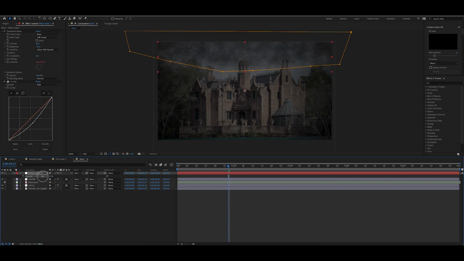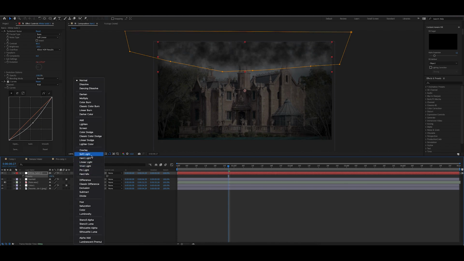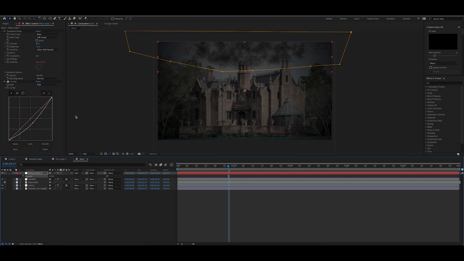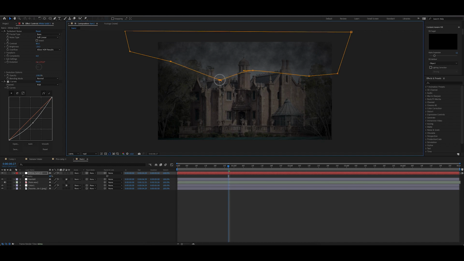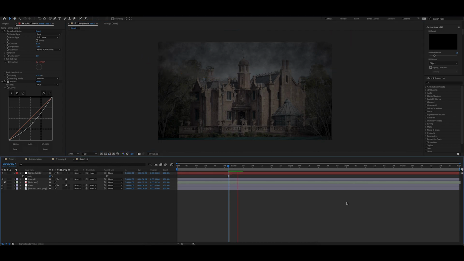Yeah, that's pretty good. May also be able to use a blend mode. So let's make it darken. Nope, that didn't work. So we'll just take down the opacity for now. Drag out the mask a little bit. Just adjust this to your liking. I mean, it depends on what image you're using and all sorts of things.